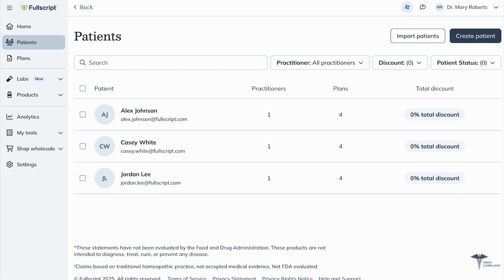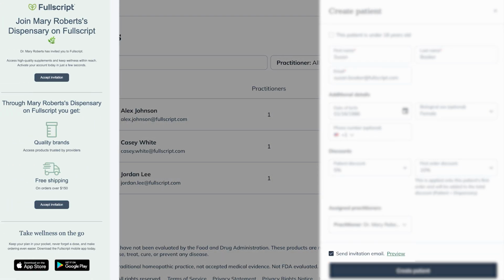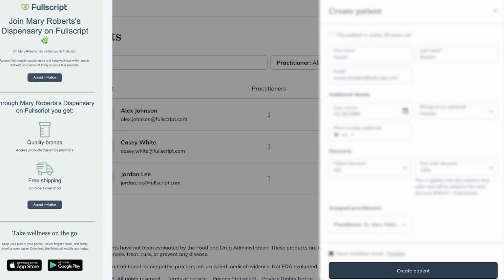In Fullscript, you can add patients individually or with the import tool. To add one individually, from the Patients page, click Create Patient. Then fill out the required fields. Choose whether to send a welcome email and then click Create Patient.